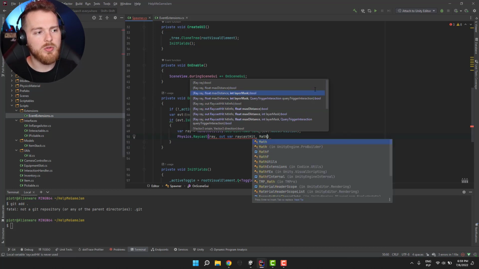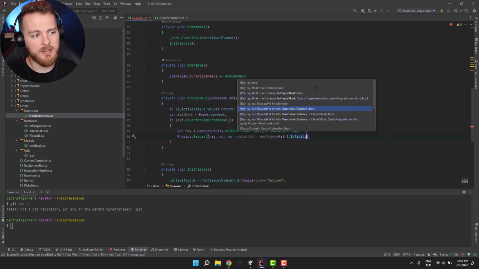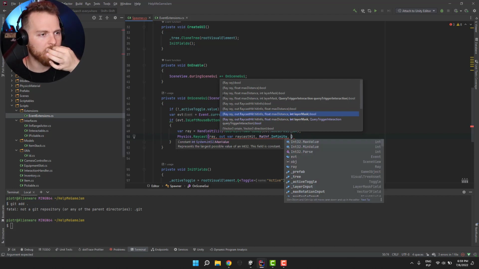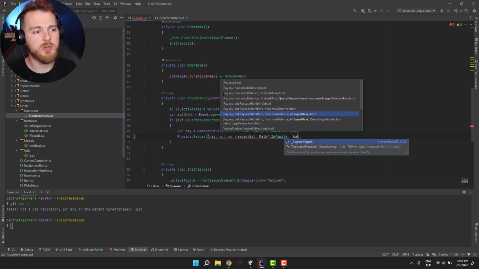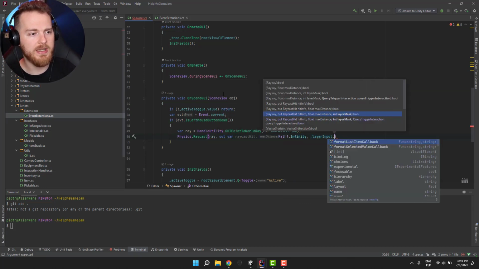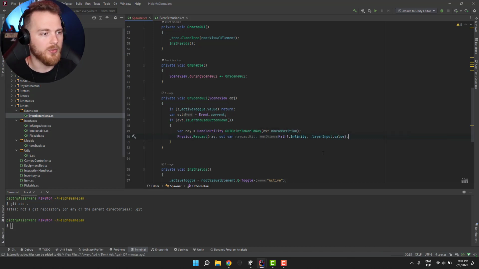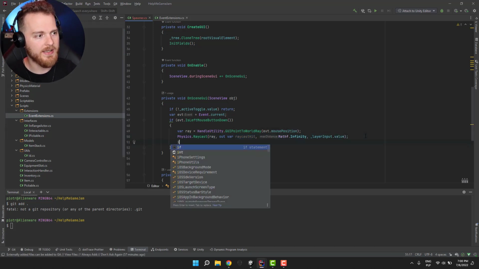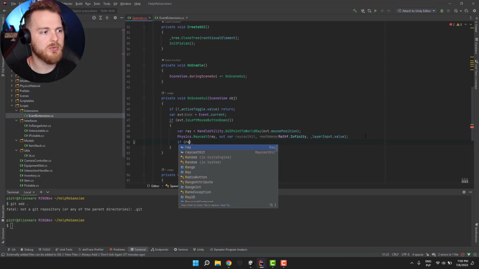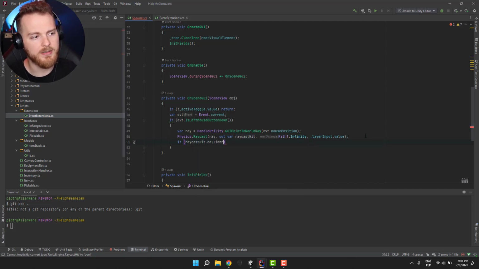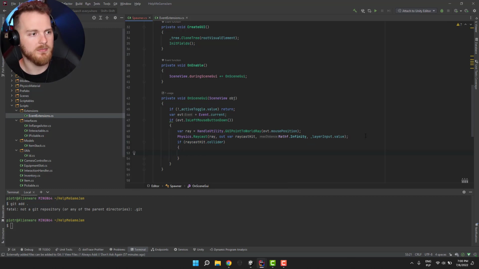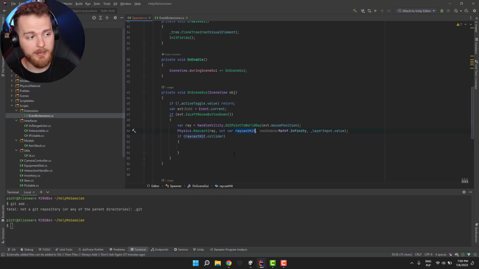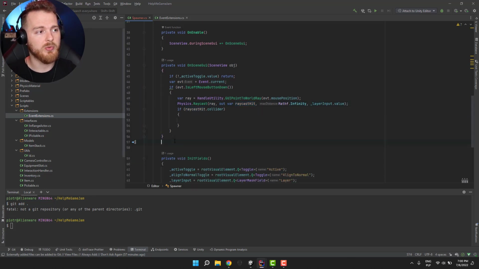Then we want to give it infinite length, so we want it to shoot as far as possible. And then we probably want to give it also the layer mask, and we know that because we have our beautiful input. So layer input and then value. That gives us the RaycastHit, and now we can simply check if the RaycastHit has any collider. If it has, it means it hit the target. From this RaycastHit, we are able to get the position where we want to spawn the object.